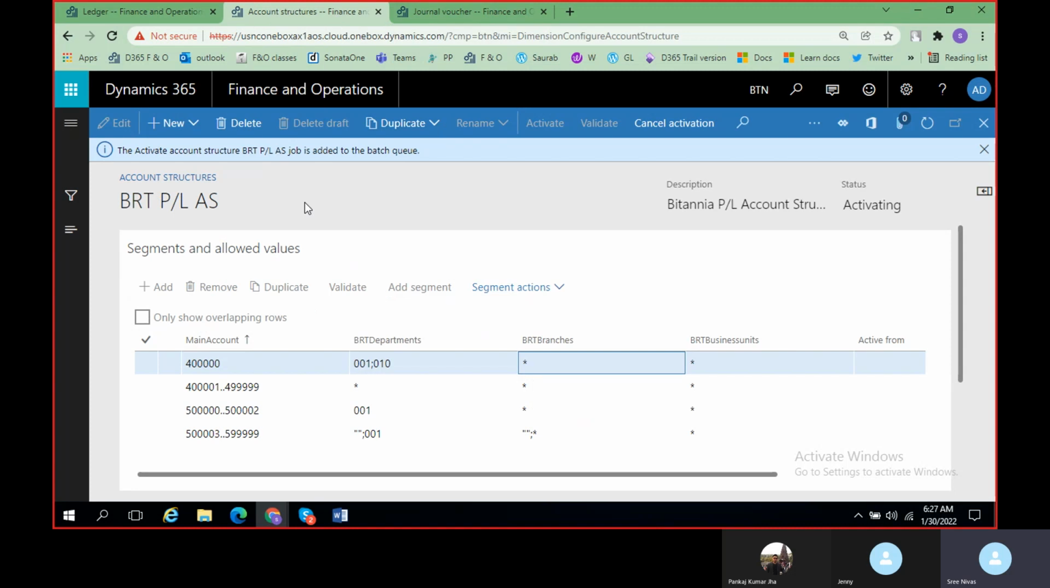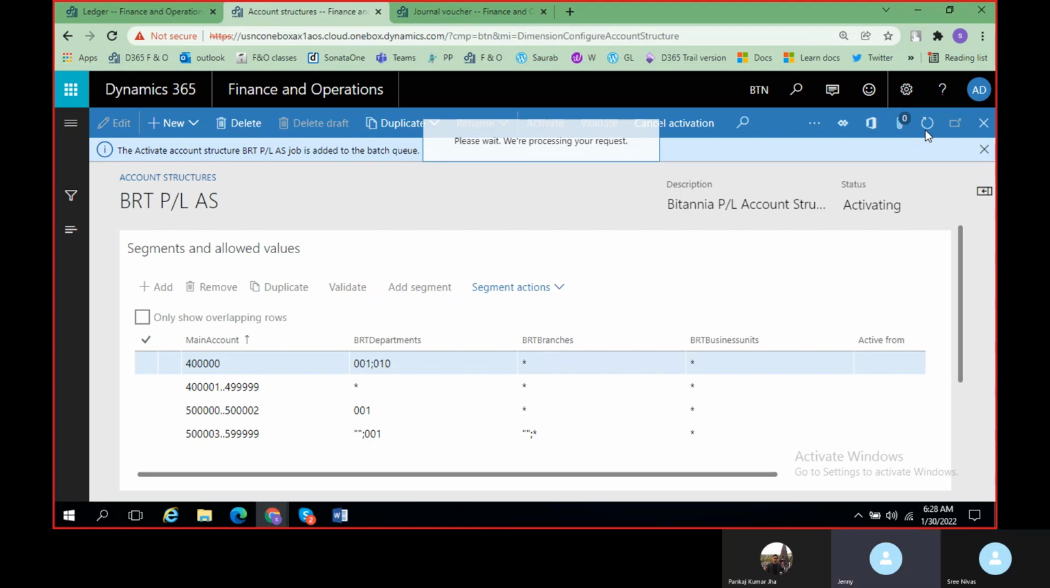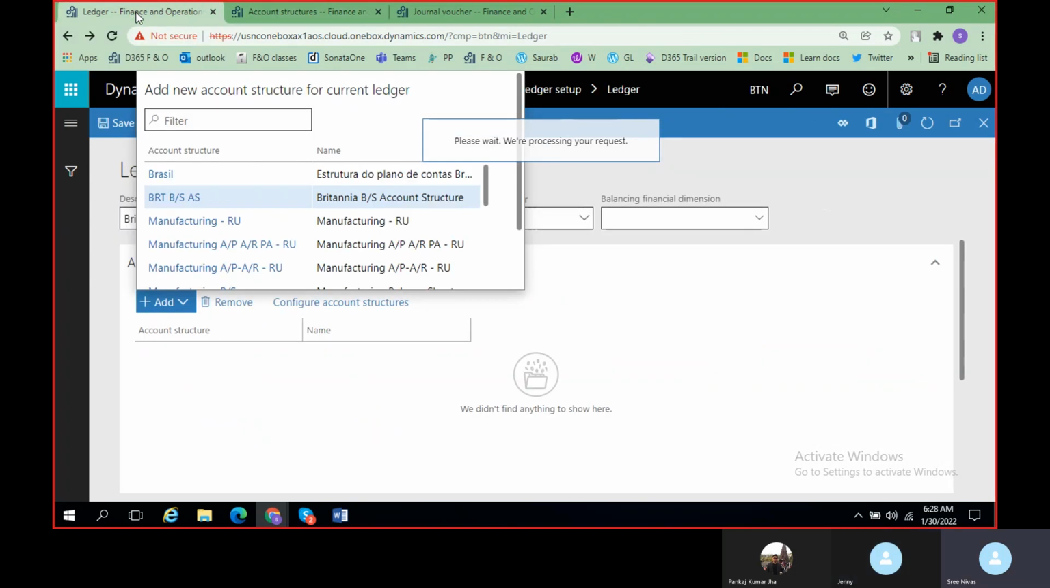And we have also created the P&L one. I think this is still under activating status. I have activated it for me, it is still activating, but I'm not sure about your online version, whether it will be activated or not.